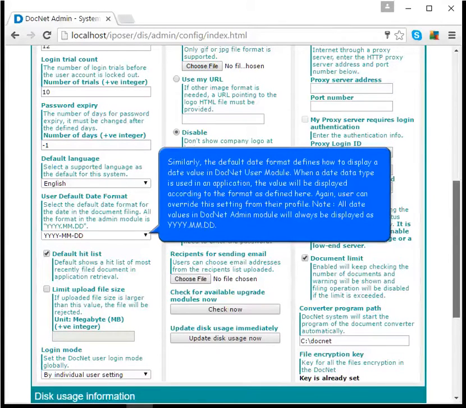Similarly, the default date format defines how to display a date value in DocNet user module. When a date data type is used in an application, the value will be displayed according to the format as defined here. Again, user can override this setting from their profile. Please note that all date values in DocNet admin module will always be displayed in the format as shown here.